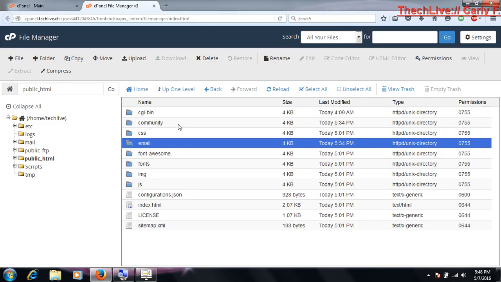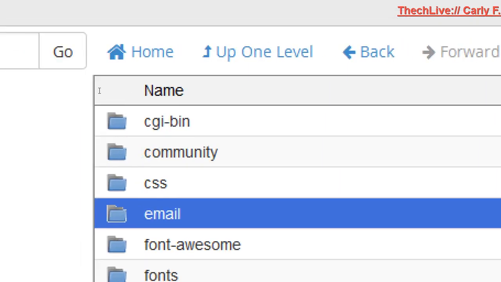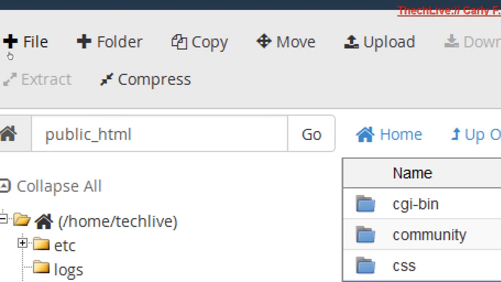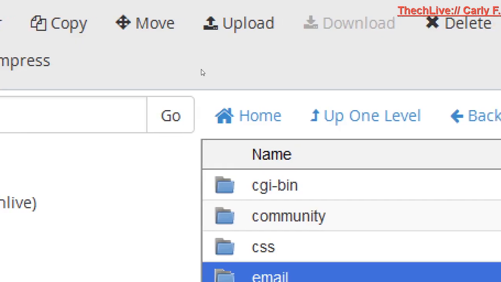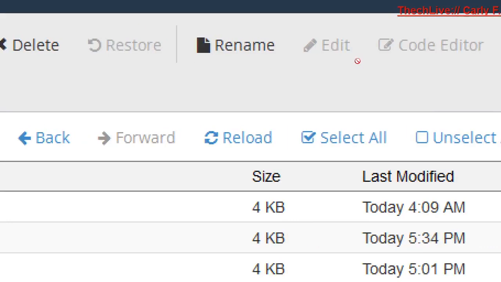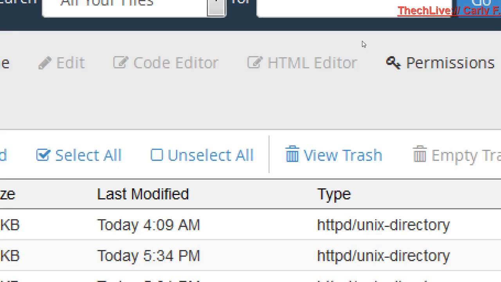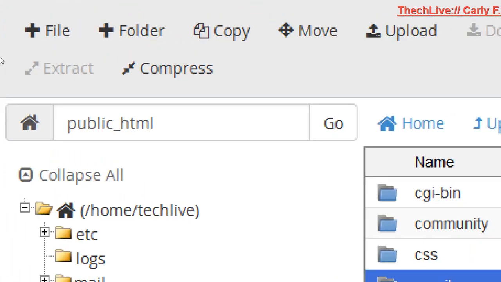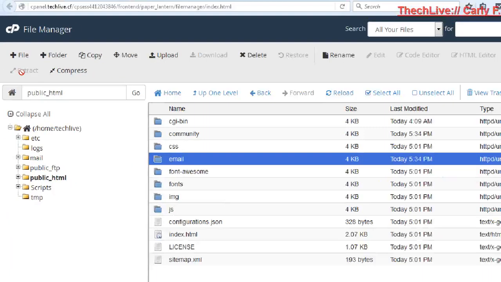So anything in public_HTML is accessible over the web. If I created a folder called test and went to techlive.cf/test, I would be presented with the contents of test, or the index of test. There we go. Now, obviously you can create new folders, create new files, copy, move, upload from your computer, basic file manager operations, including setting permissions, which we may need to cover, as well as compress and expand compressed archives.